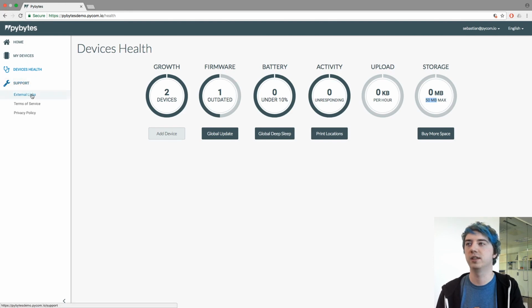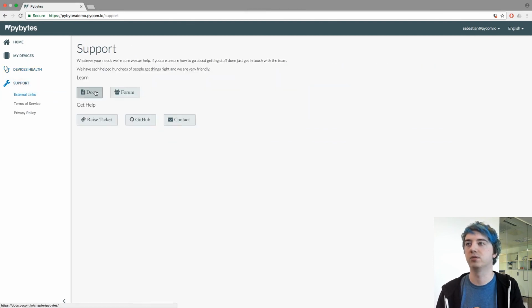And then there's also a quick support link page with links to the forums and documentation, ticketing, GitHub, all that sort of stuff, terms of service and privacy policy.